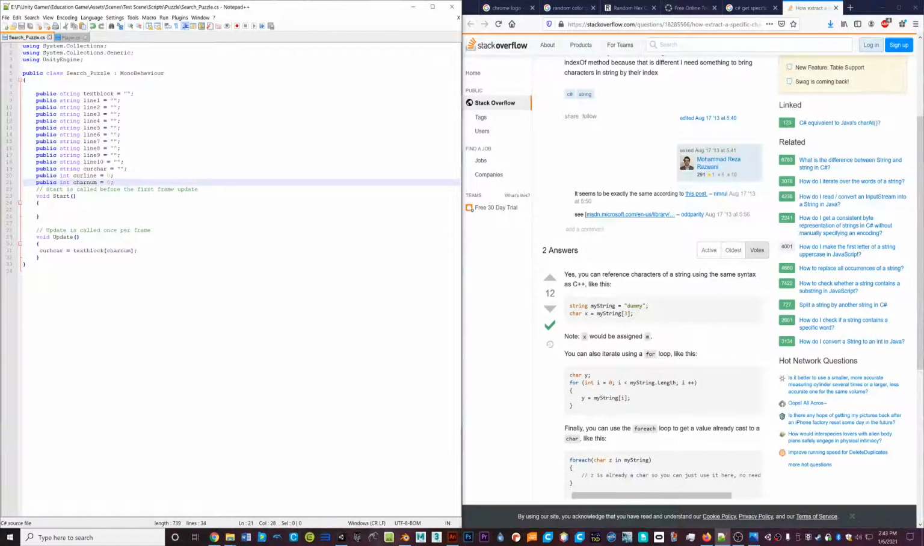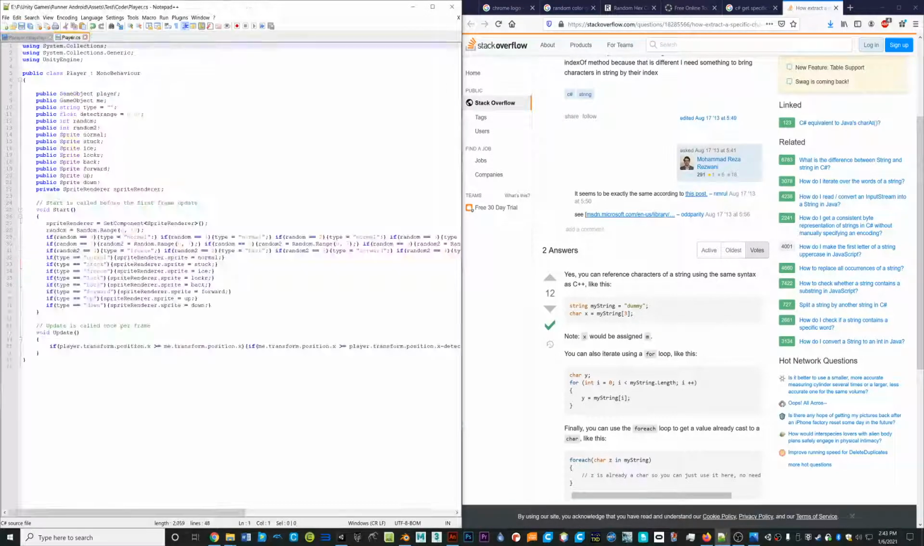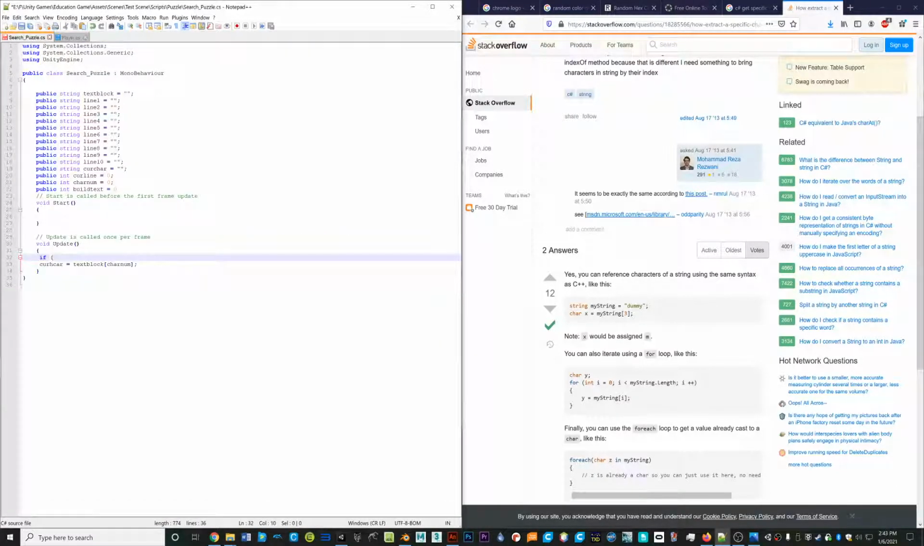Hold on, I should add an extra variable so I don't have an update loop constantly running that's checking for something it doesn't need to do. Is it a space? No, it's not a space for it.